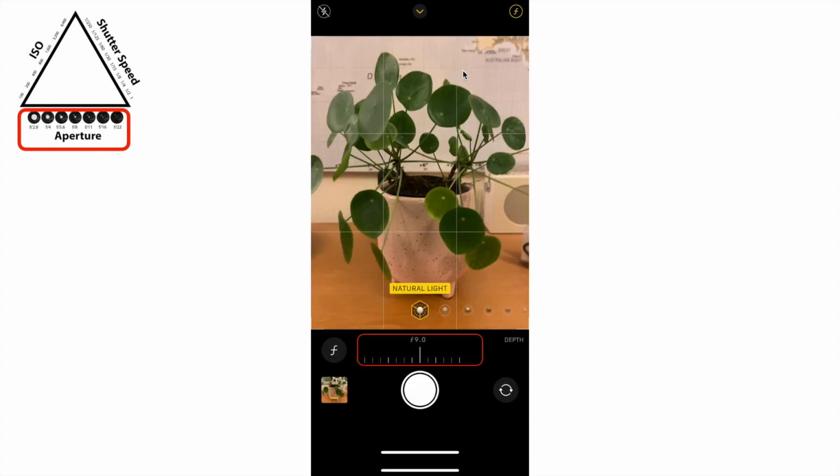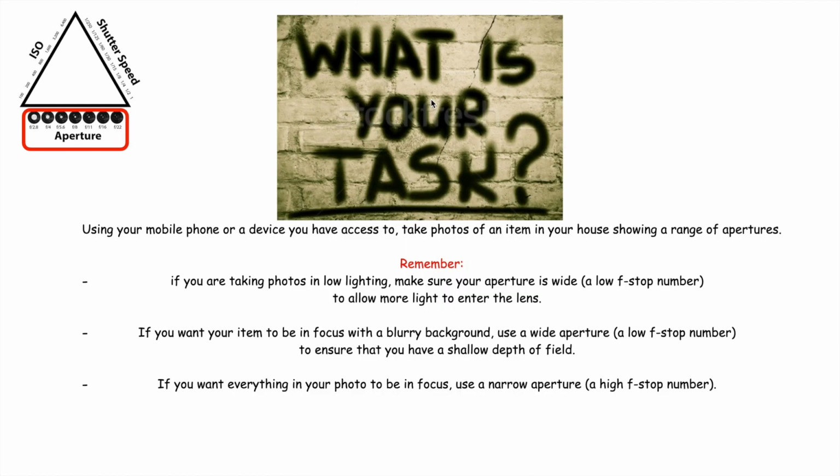So have a look in your phone, go into your camera app, have a look around for aperture. You might need to go into portrait mode, like I've shown you. It depends what kind of phone you've got. And you want to be playing around with the f-stop number. And this is what I'd like you to do.